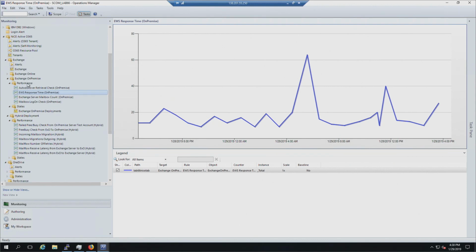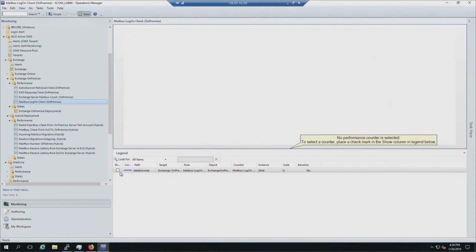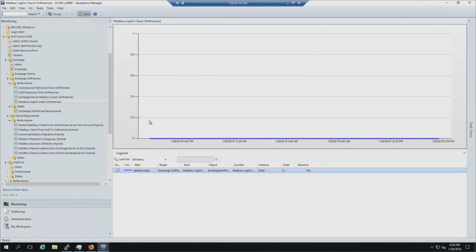So we have the on-prem component. We do the same monitoring on-prem, like autodiscover, EWS, mailbox logon, and so on. We look at the mailbox count on your Exchange server and those details. So we'll get this information in there as well. So you can do really synthetic active monitoring for your on-prem service as well.